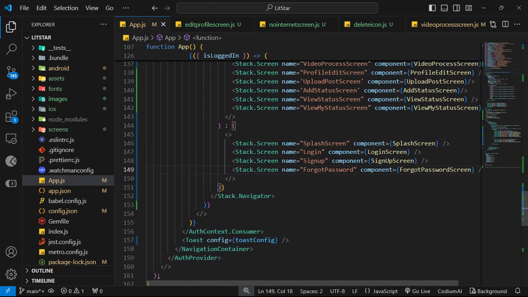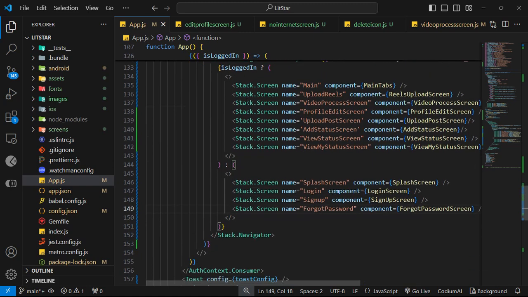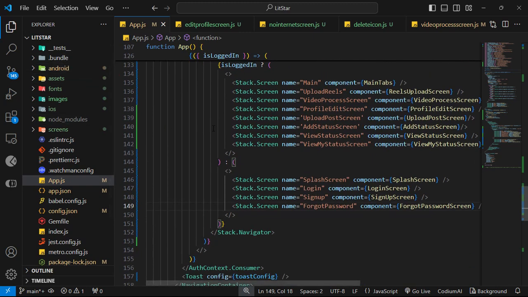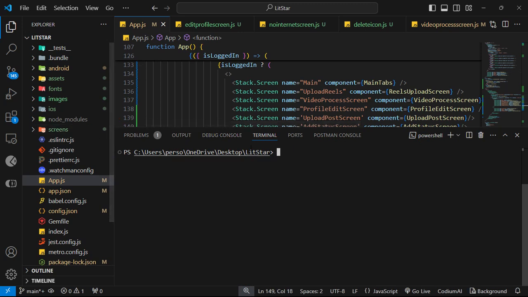I will come back to my React Native app and open my terminal here. Make sure you are in the root directory of your project, not inside any Android or any other folder. I am in the root directory.